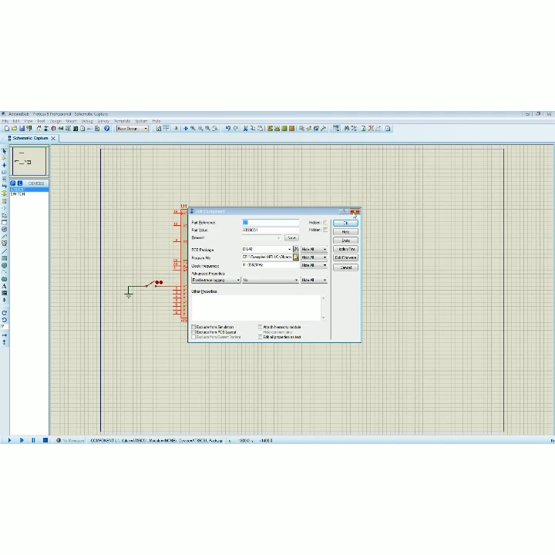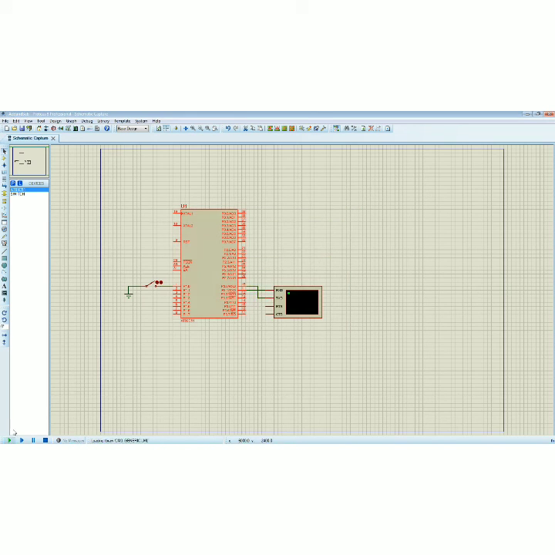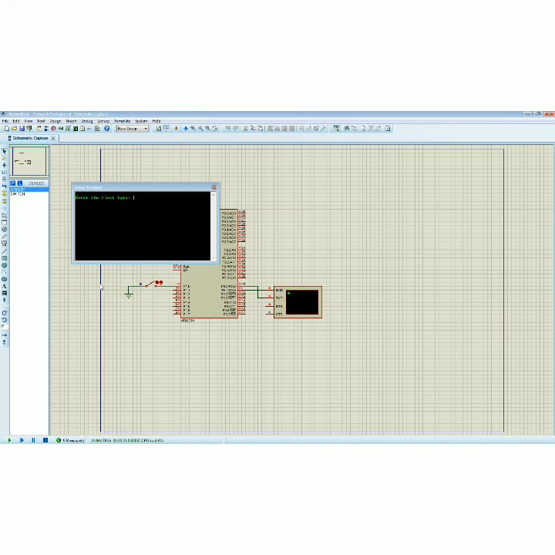Now starting the terminal, we have to enter the first byte. So as you can see, the switch is open. So we give the first byte as 10 and 20. You get the difference because the switch is open.